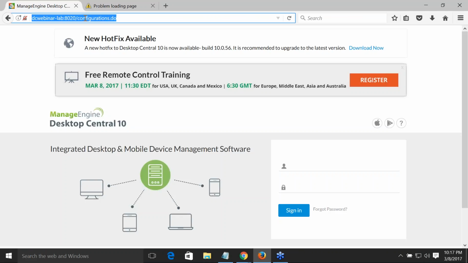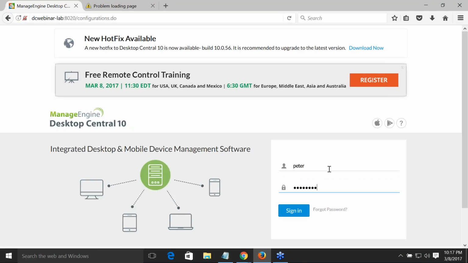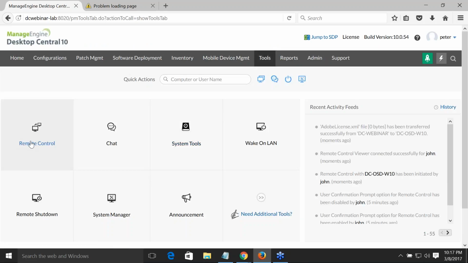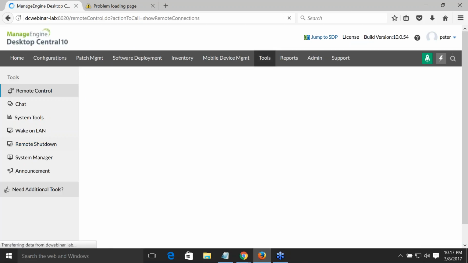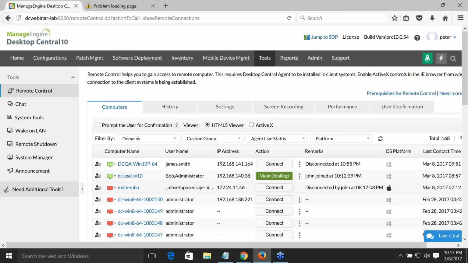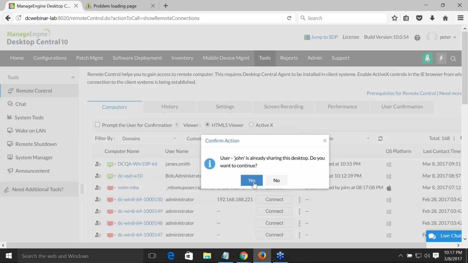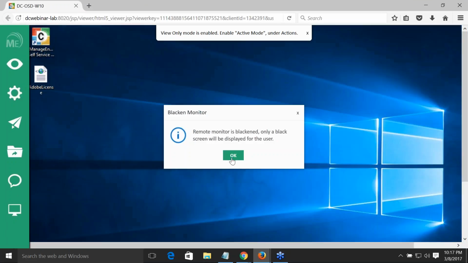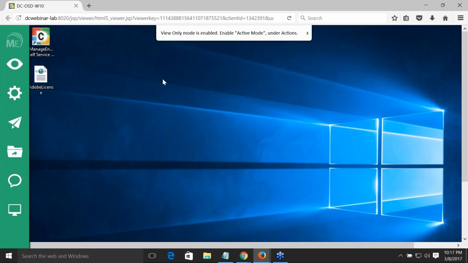So I have another setup. I'll just use another browser just for you guys to have a better understanding. So I'm logging in as Peter, and I'm going to go to Tools. All I'm doing is real time. These are tools. I see the session running. I'm just going to click on View Desktop. And that's it. You can see I've successfully connected.